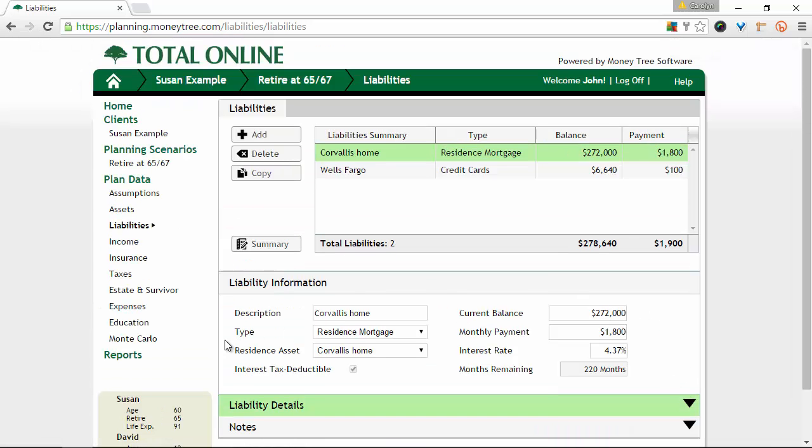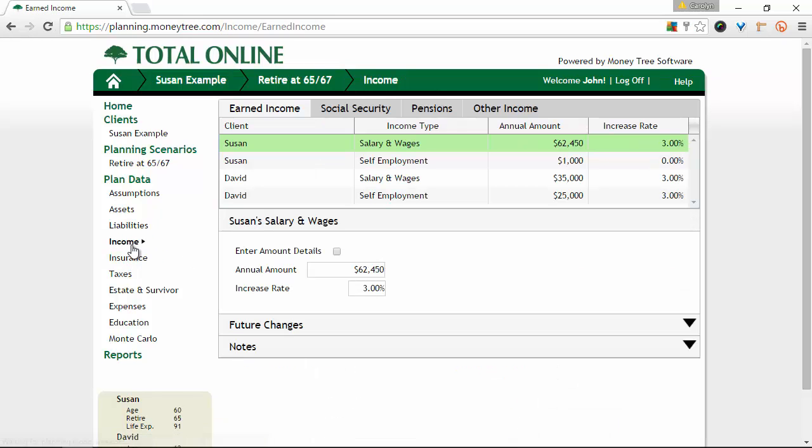Okay, so once we have our liabilities entered, we can move on to income. Income is going to collect their earned income, Social Security, pensions, so kind of income streams coming into the client, as well as other income, which is going to handle miscellaneous items that don't necessarily fit in those first three tabs. So starting off, we have earned income.